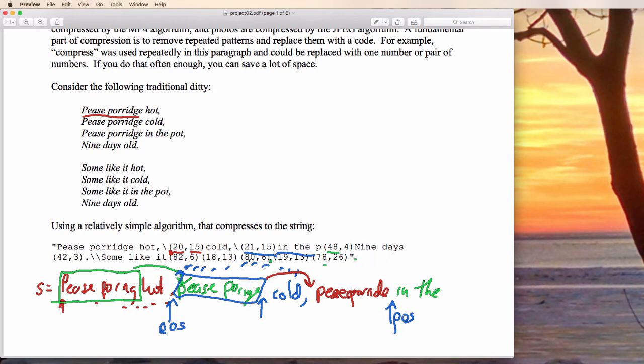Count back 48, and I will get the in the pot. All right, oops, I forgot to copy the P in here, and then we go back and we're going to grab the 4 characters, hot, and the space in there, and the comma, pot, comma, space. All right, so I'm going to copy those in here, and so on. And that's how the algorithm goes.